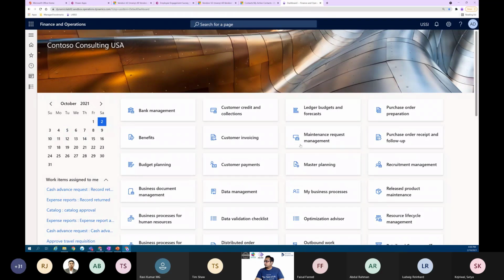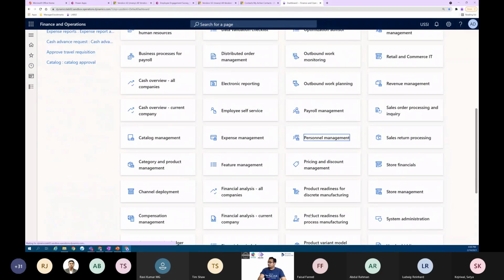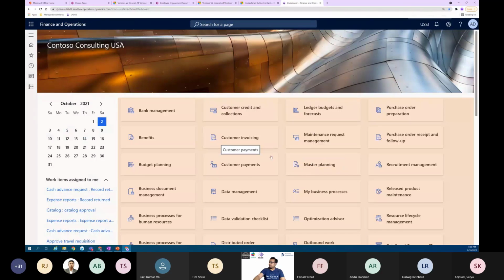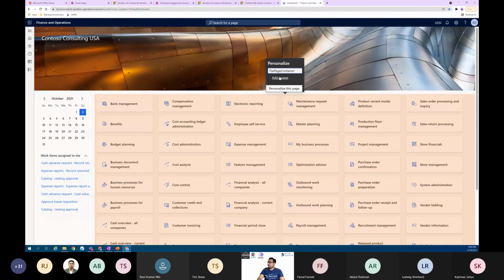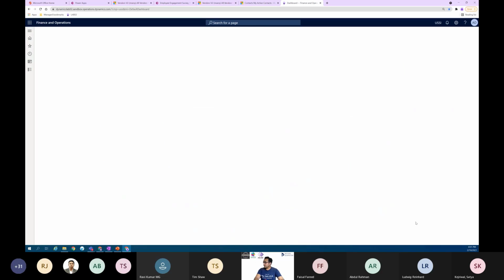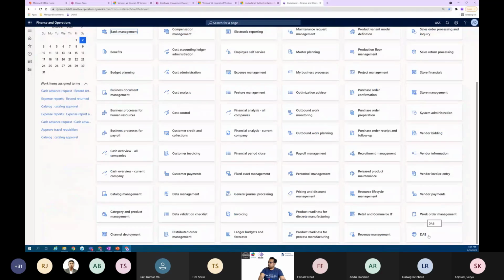I'll just copy this URL and go back to finance and operations. What I can do now is right click on my workspace, personalize, and add a page. Here I will get an option, website. This is coming by enabling that feature. When I click on website, I can call it app, give it that whole URL, and click on save. Now I will be able to see a new tile on my workspace.